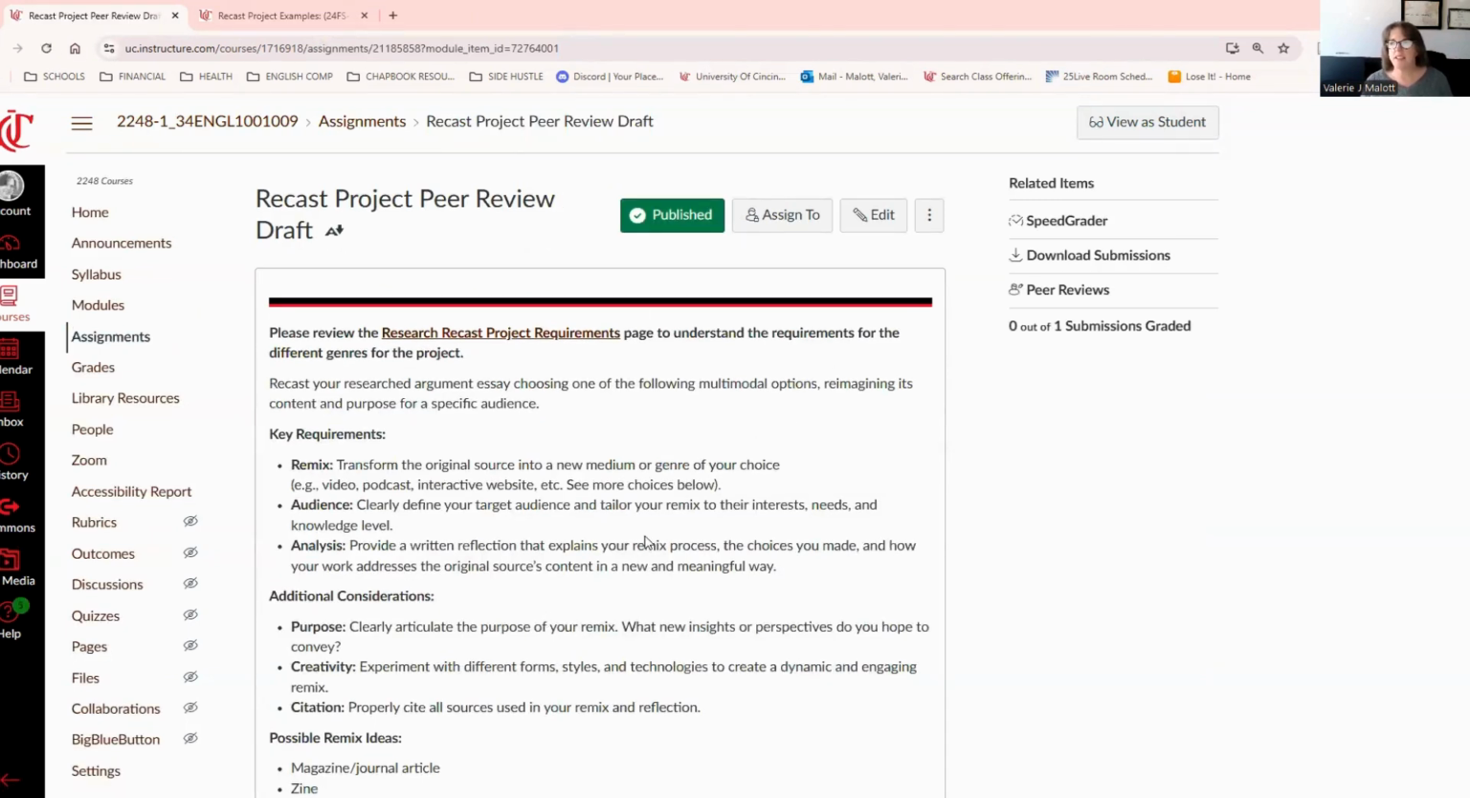This might look a little bit different. I know there was a student or 2 who already got a head start on this assignment. That's fantastic. I love that you're working ahead. This looks slightly different for my in-person students. It's almost the same, but the wording is a little bit different, but the idea behind it is still the same. Up at the top, I have this research recast project requirements page.